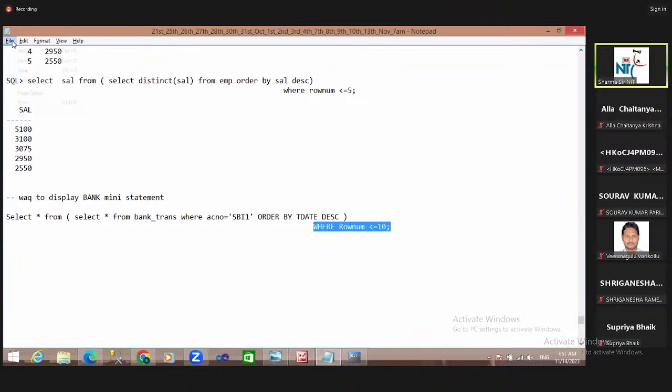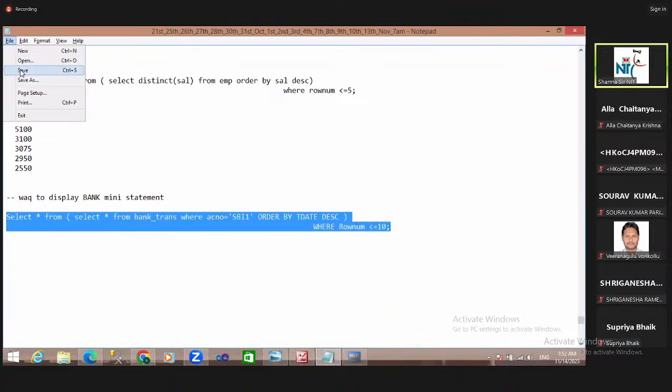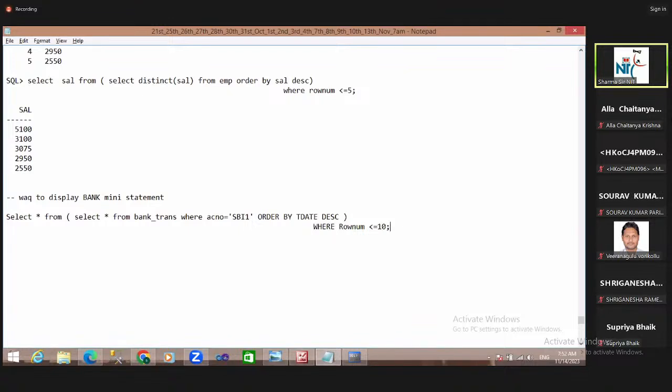This is the use of our subqueries. Understand? So, note: subqueries placed in the from clause, that type of queries are called inline views or inline subqueries.